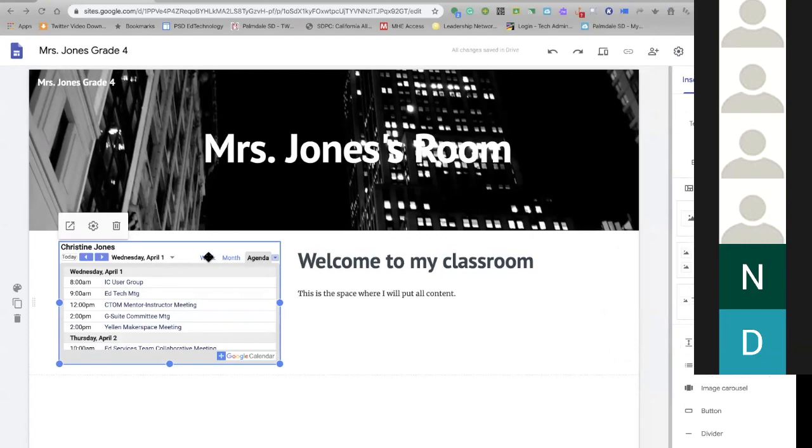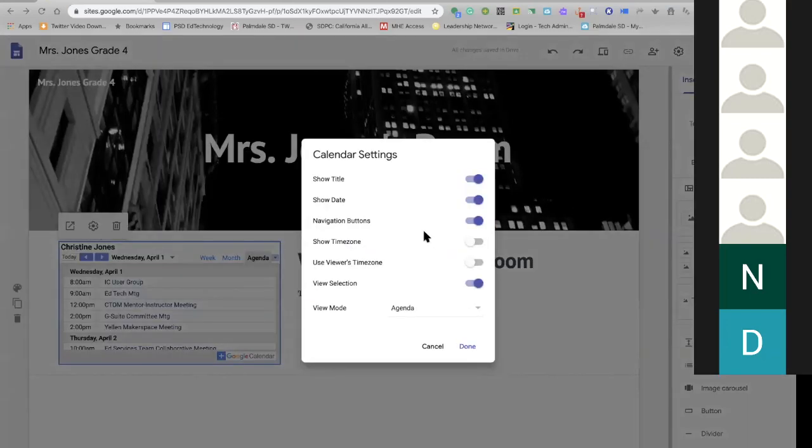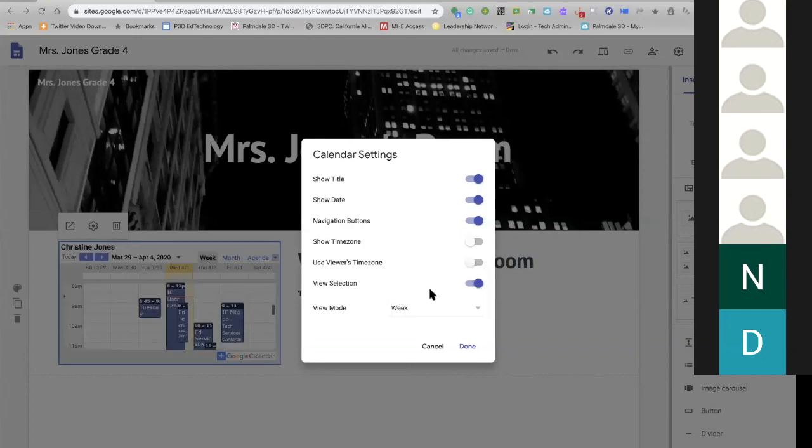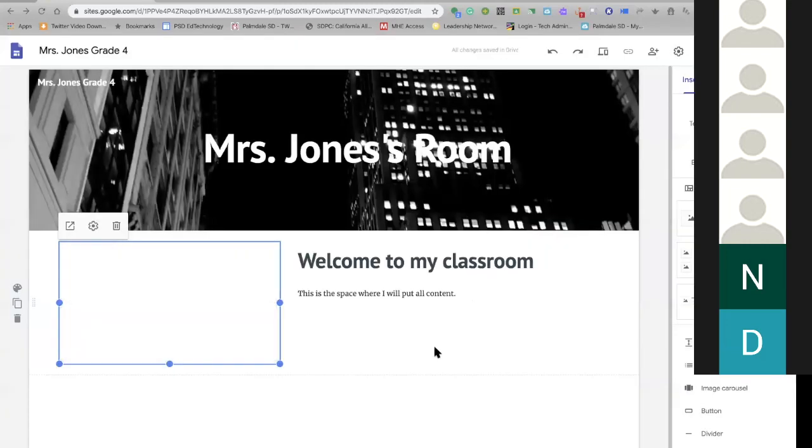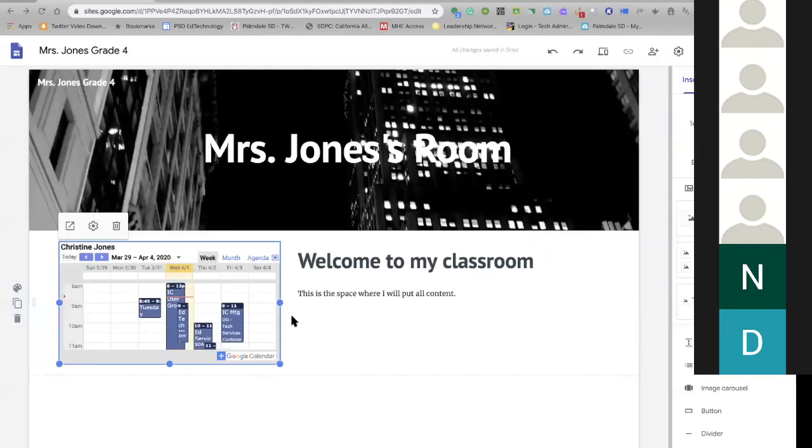Maybe I want mine to be in week view. So let's see if I can click in here and edit this. And there you go. My view mode is defaulting, and that was the gear icon, by the way. So click on the gear icon and I can show the title, the date, the navigation buttons. Down at the bottom, it's defaulting to agenda view, and I'm going to choose week. It will now show my calendar in the week view. And when I click done, there you go. My calendar is now in week view.